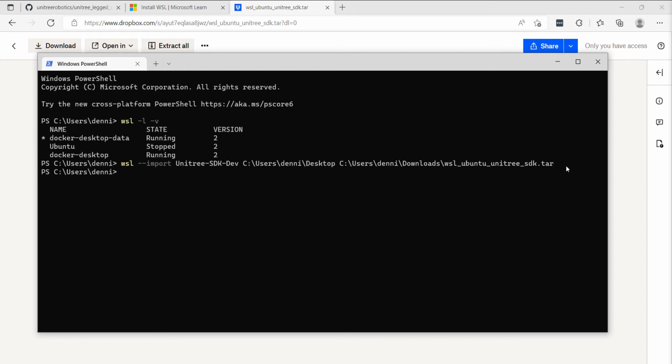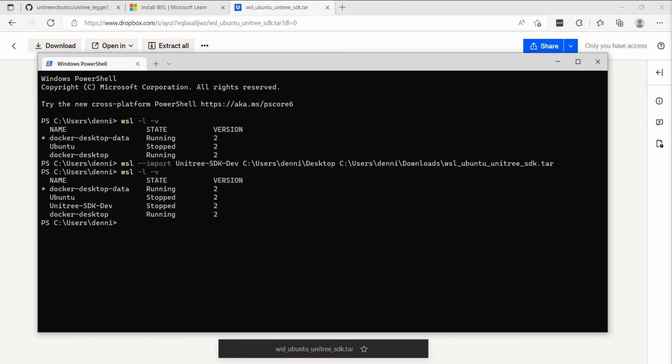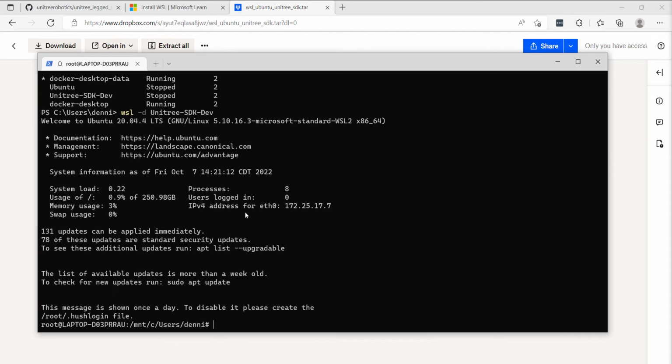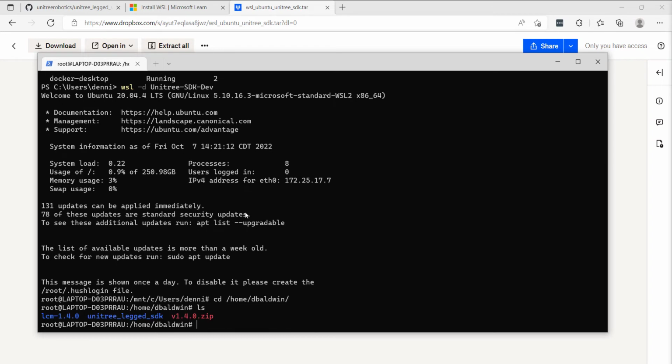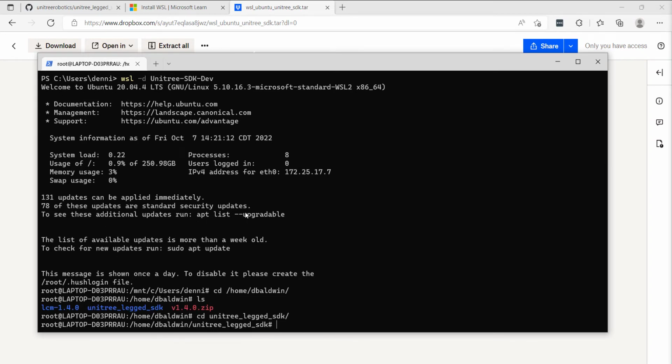The image is imported, so I'll do a wsl -l -v again. You'll notice here that we have the Unitree SDK dev. It's stopped, and we'll go ahead and launch it. So the way we start the distribution is wsl -d, give it the name. I'm taken immediately into the distribution. So I'll go to my home directory, and this is where we have the Unitree Legged SDK.